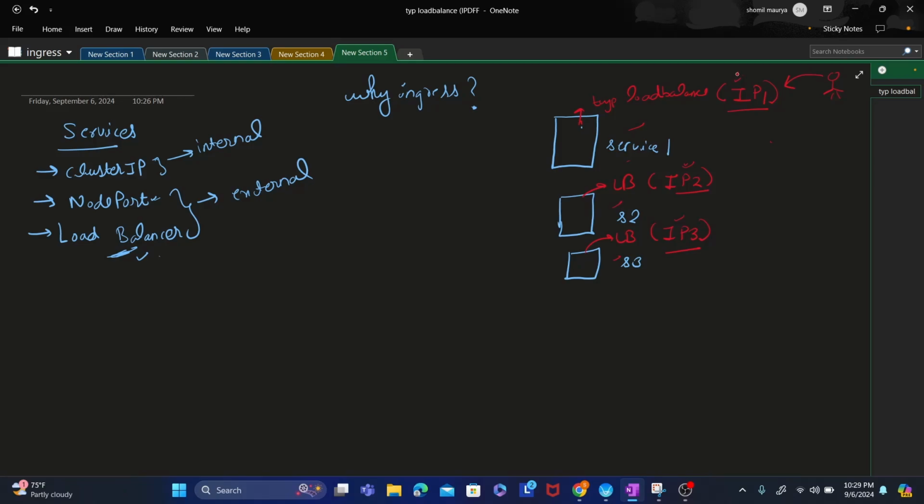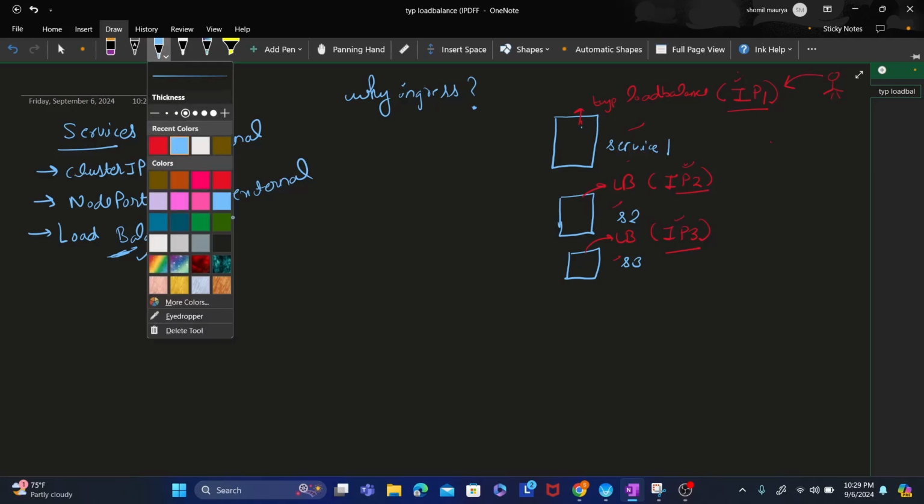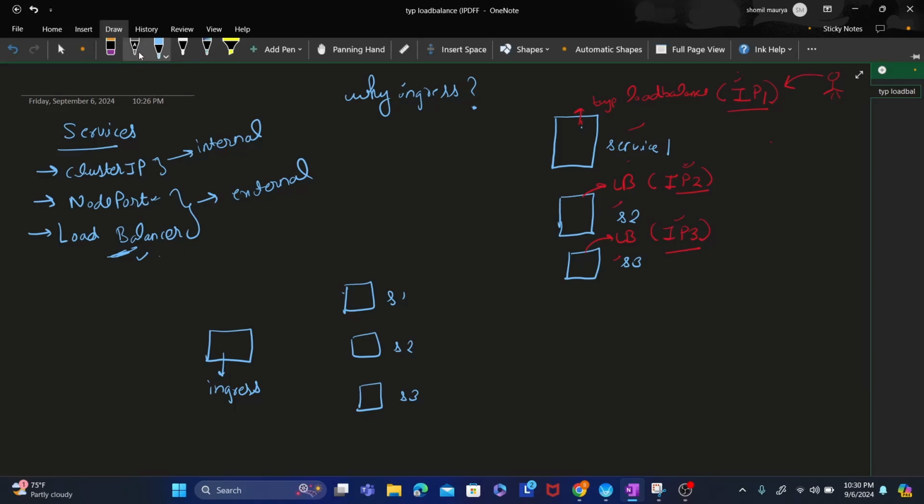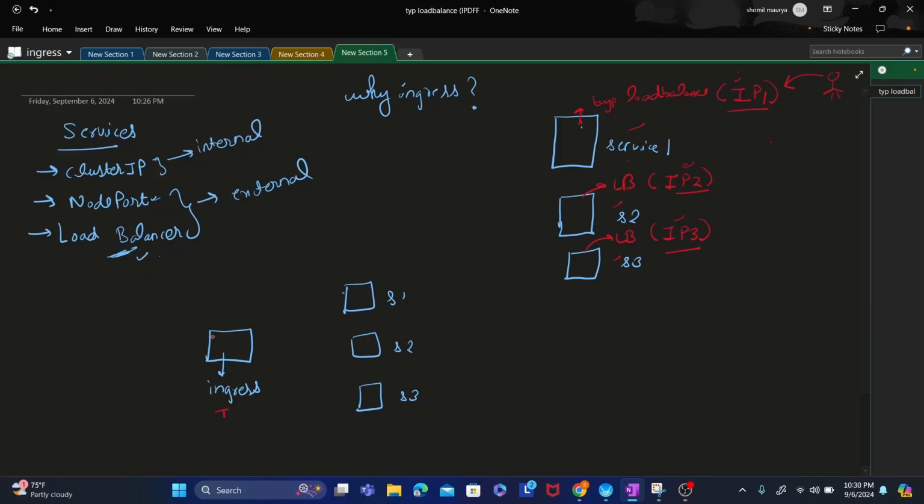Now in case we use Ingress, what happens? If you are using Ingress, we have three services: S1, S2, and S3. Ingress is the central point in the cluster for all of the services inside the cluster. Ingress will come here. This is the Ingress. Now we are using only one IP here. Ingress will have only one IP.